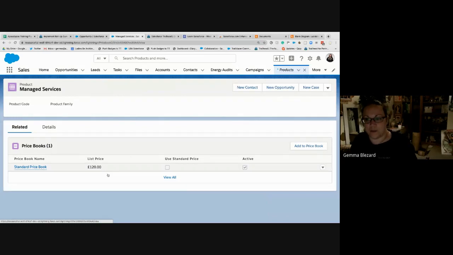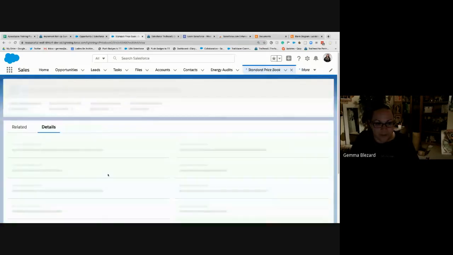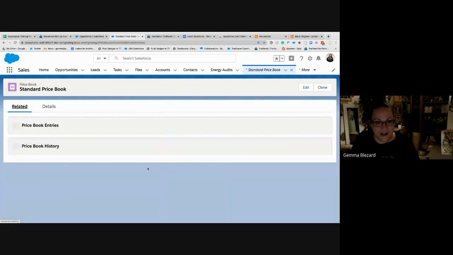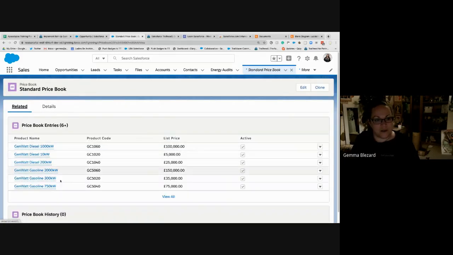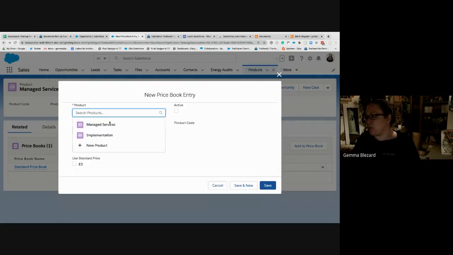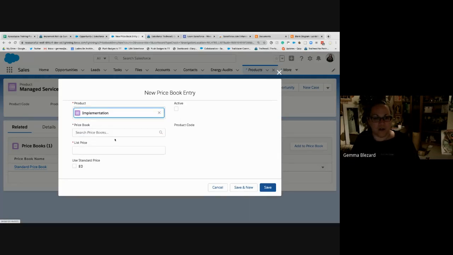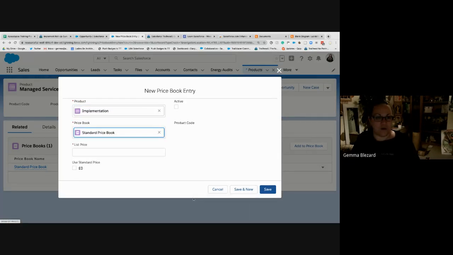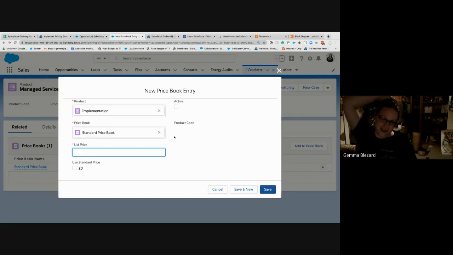So let's click on the standard price book. And in the related section, you'll see price book entries. And here are all the products that are sitting within that price book. So if you just remember, price book entry is where you put the price. Let's create another new price book entry for implementation, which we are also going to add to the standard price book. And for implementation, if you've got one set rate, then it's easy because you just put the one rate in.